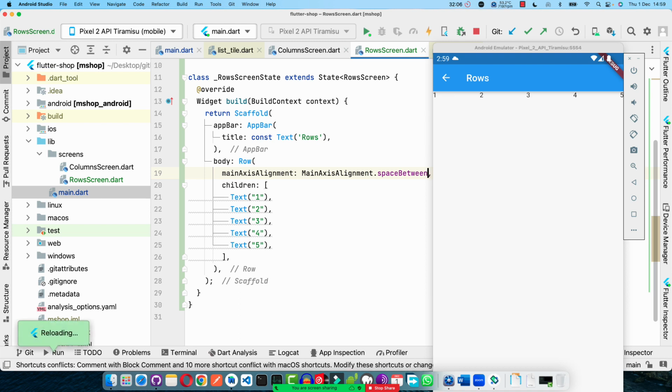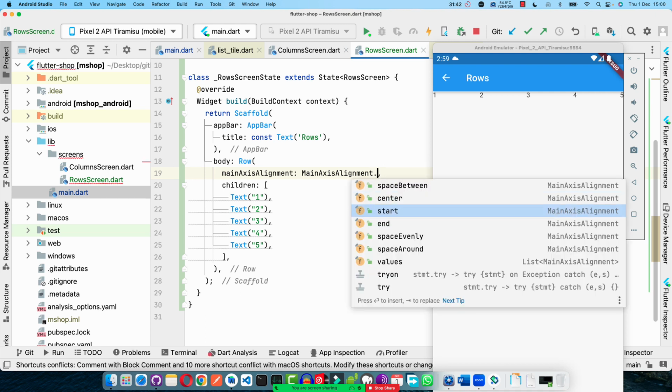What will it do? You see, it is putting our items between. So maybe you want to design your app and you want things to be evenly spaced in that manner. In that way of arrangement, okay? That is how you will do it. So you can go ahead and explore in your free time.